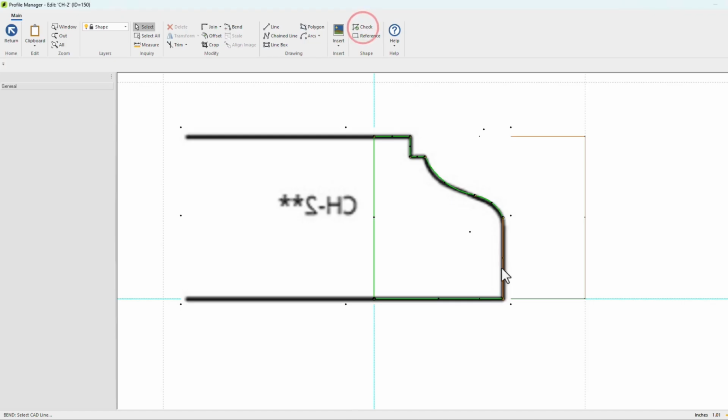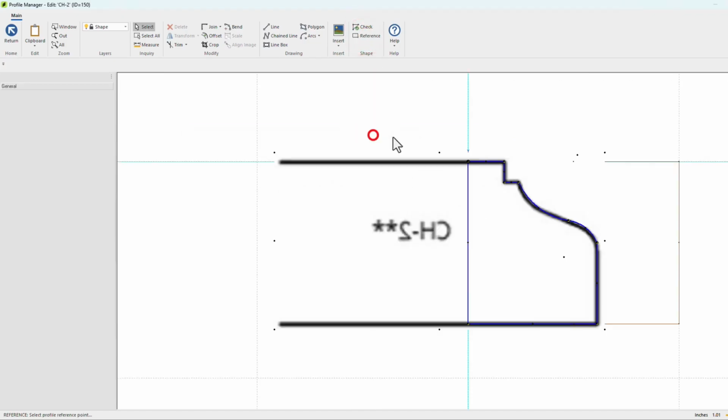Okay, now if I hit check, I get a green line, and the last step that I need to do is go to reference and put this guy right at the top.